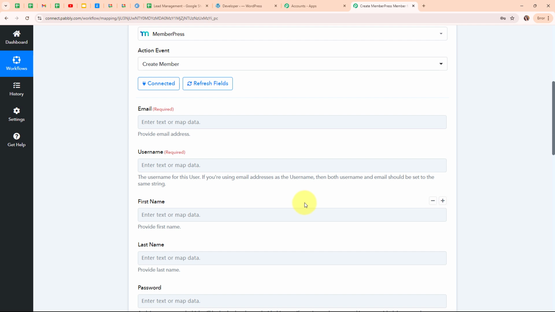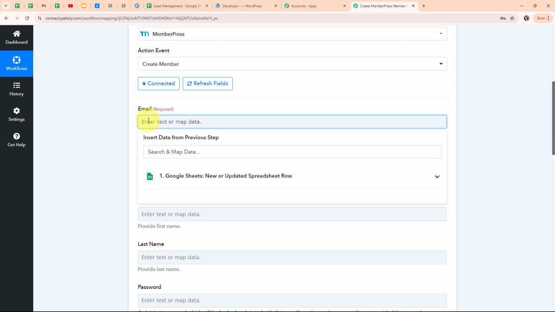Moving forward, it is asking me to enter the email address and some other details. Instead of entering these details manually, I'm going to map the data. Mapping data means inserting data from the previous step.